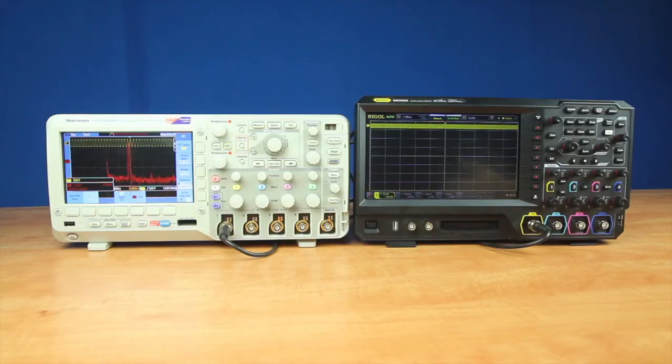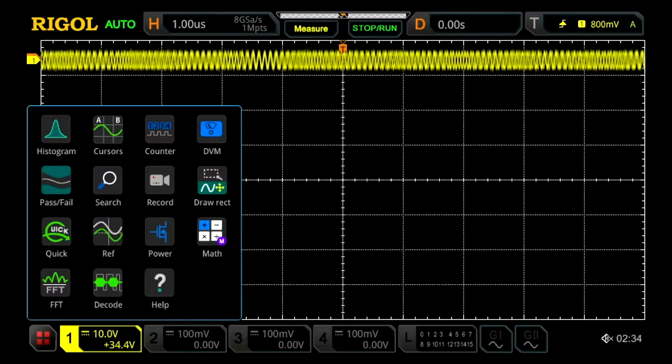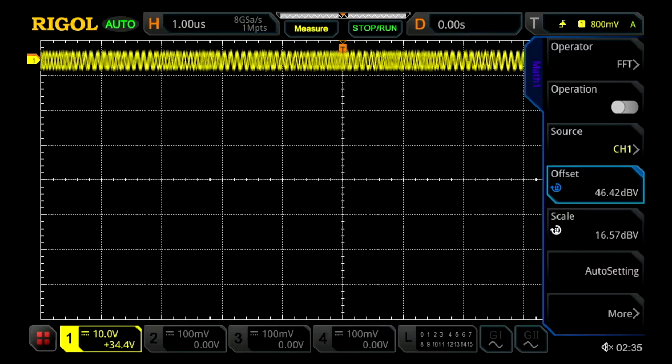Now let's look at the Regal instrument. To enter its FFT menu, I'm first going to press on the touchscreen the multi-purpose menu, and then press FFT. And within here, I can actually display up to 4 FFTs at once. This allows me to have either multiple FFTs for one channel, or displaying on multiple different analog channels. So let's just select one, and we'll turn that on.